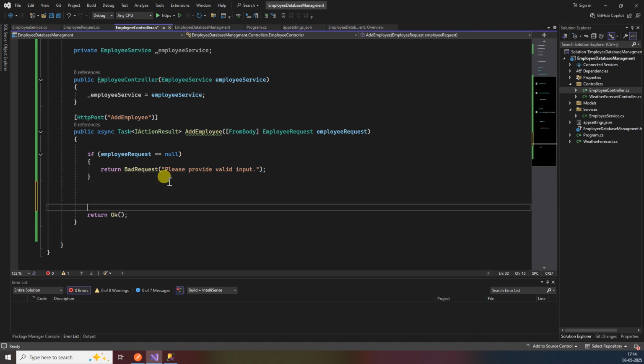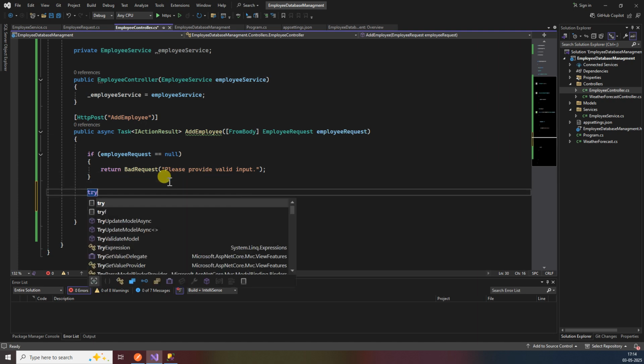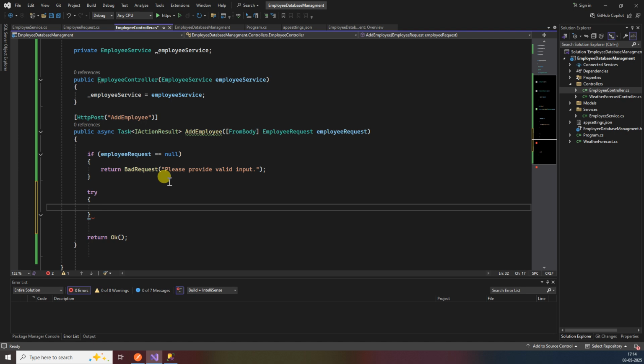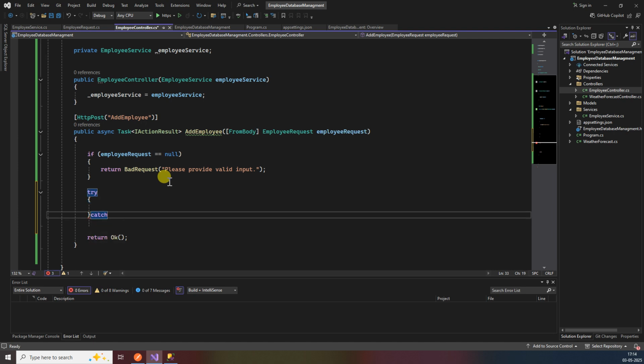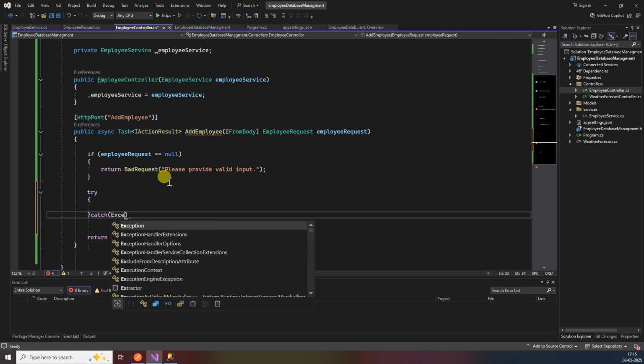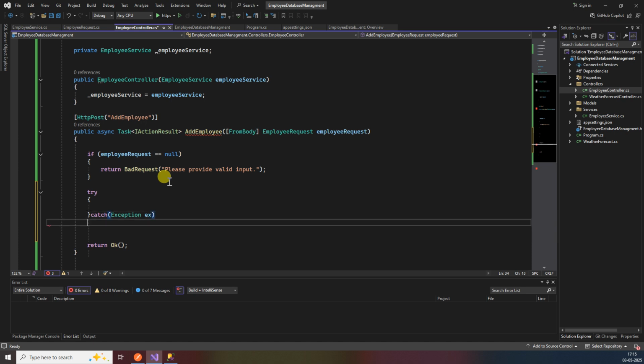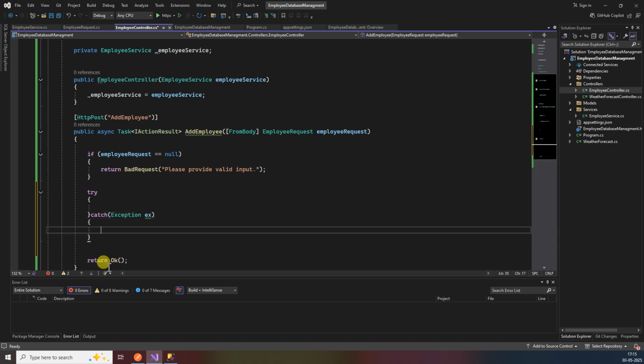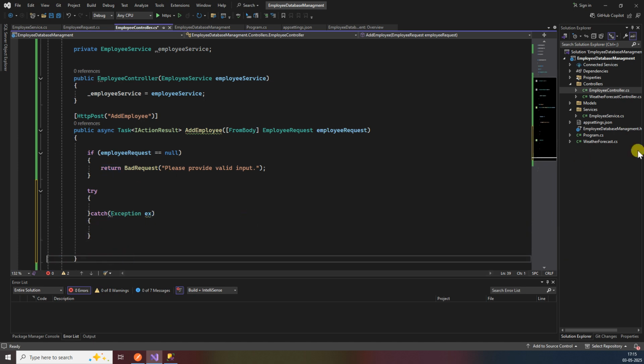And here what we'll do is, let me add a try-catch block, catch Exception ex. Let me remove this return statement.